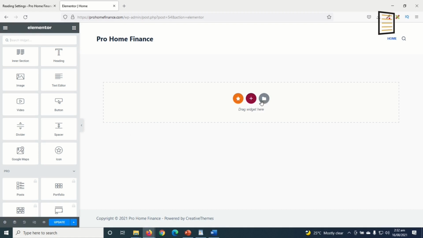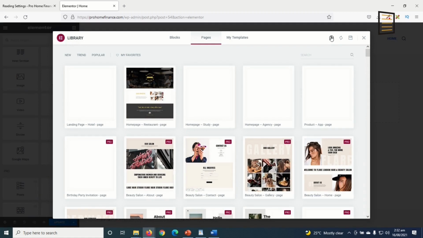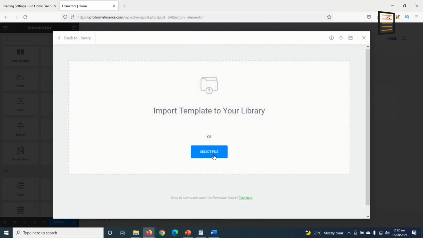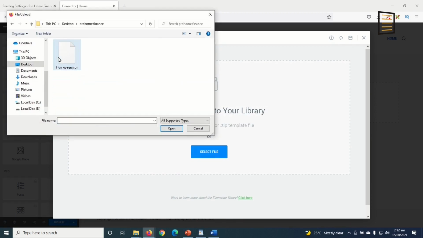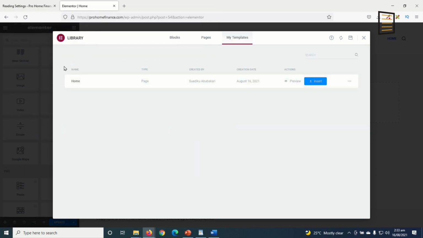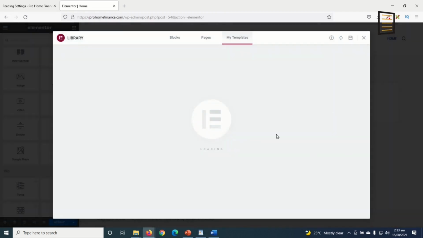So I click on this folder right here. Then I go over to this icon right here, that is insert template. I click on it, then I select file. So I go to the location where I will find my template and I have my template in here. It will be some name dot JSON file. So I select it and I click on open. It is uploaded and I click on insert and I choose yes, so that it will import all the settings.